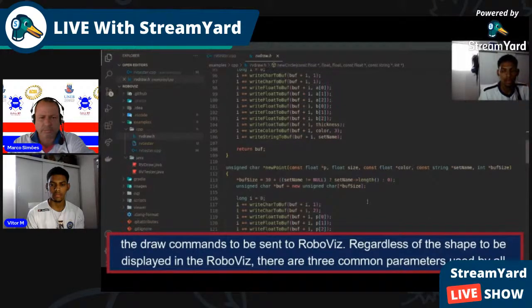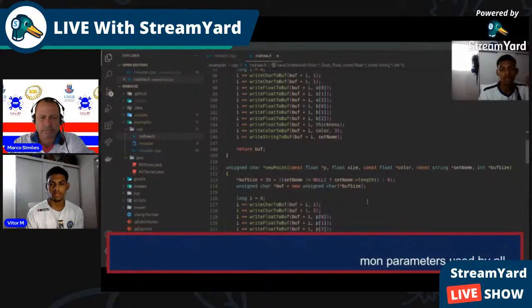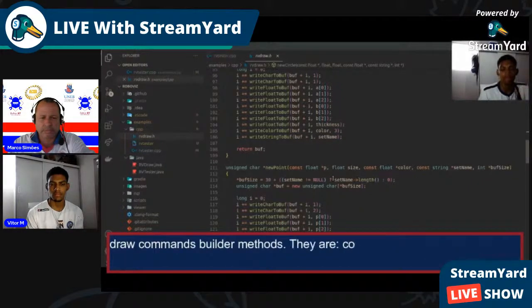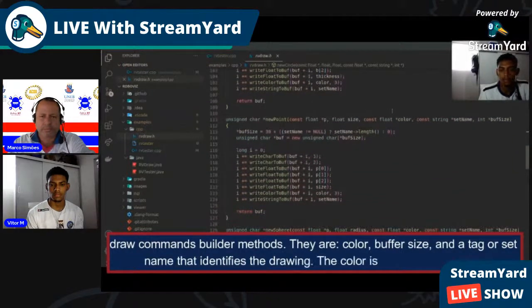Regardless of the shape to be displayed in RoboViz, there are three common parameters used by our draw command builders: a color, a buffer size, and a tag or set name that identifies a drawing.